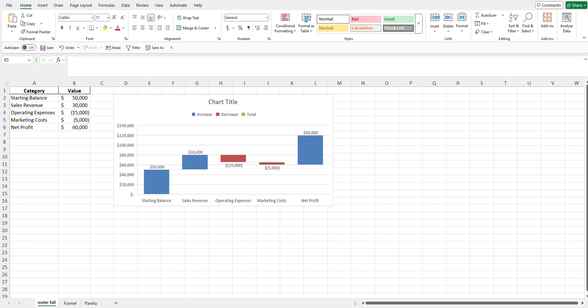So here we're using a very simple example of a category and a value, a starting balance, so 50,000. We saw some sales revenue, so basically that's an addition. And then operating expense, so of course that's going to bring it down. A marketing cost, bring it down. Then what's the total net profit? So that's the idea here. And how you do it.